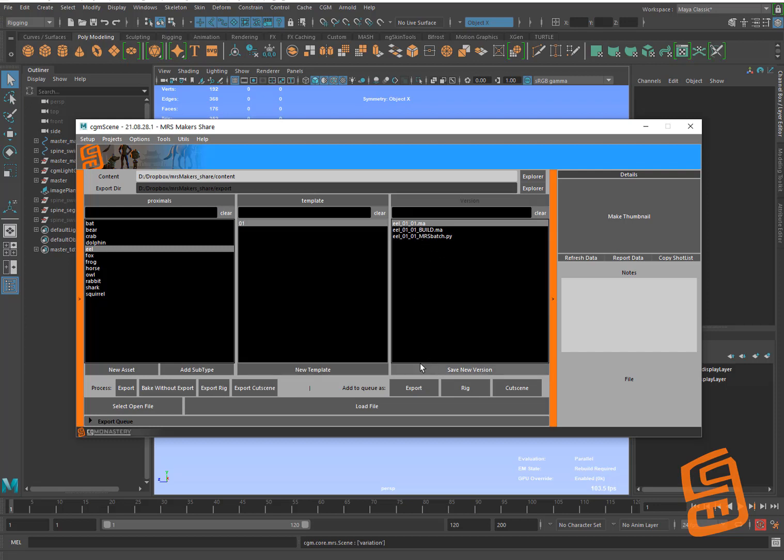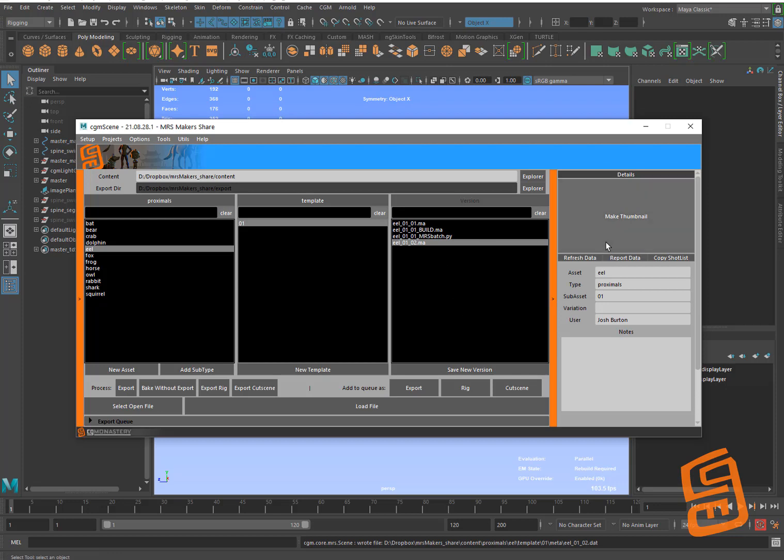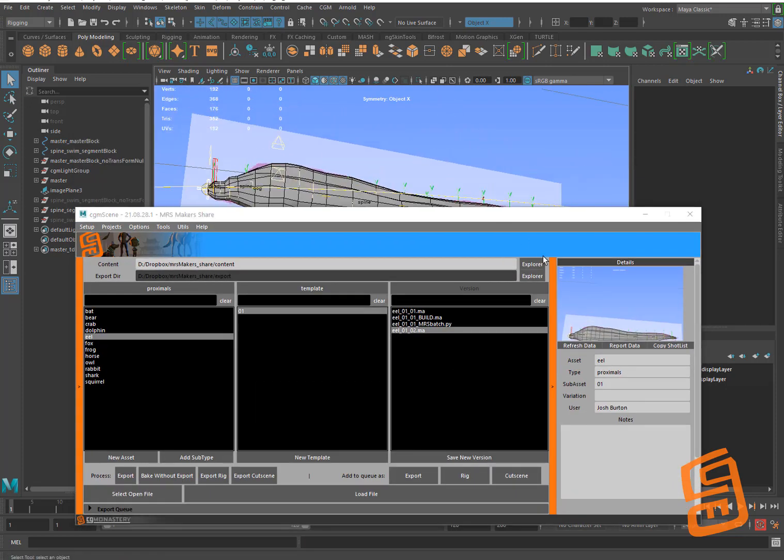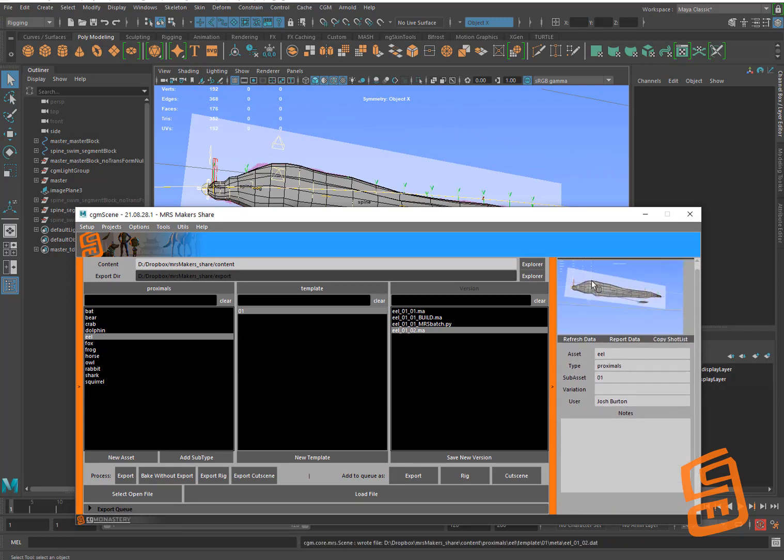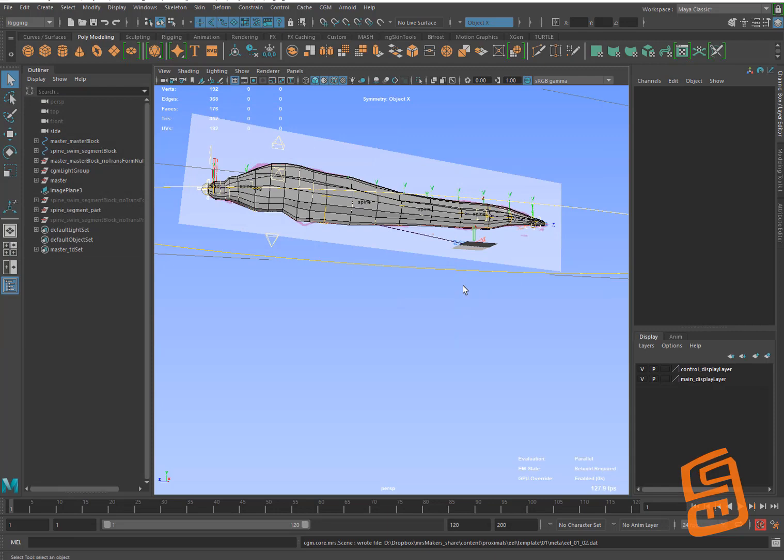So I wanted to thicken up his body a bit. So I'm going to save a new version. I'm going to make a thumbnail. I'm going to shape this up a bit. I'm going to remake that thumbnail. Go to data. Cool. Let's see.